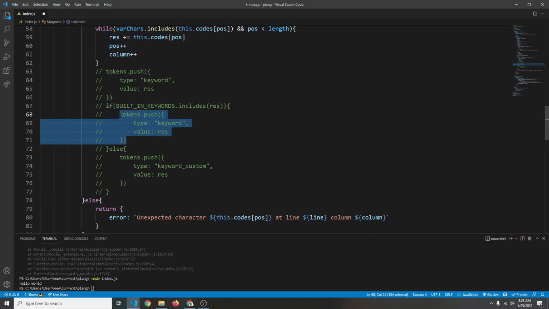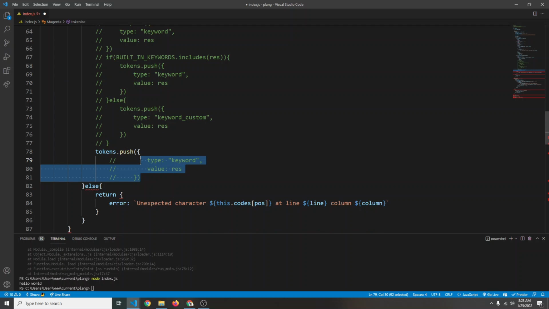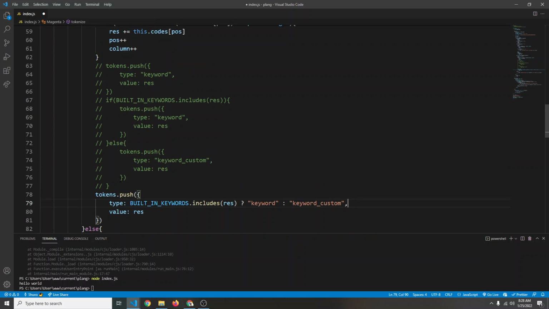If you want, you can make it a little bit more compact. Let me just comment this out, copy this with Ctrl C and paste it here with Ctrl V. Let me fix the indentation and remove the comments. Okay. So instead of using the if else, you could use a ternary operator here. So if this condition is true, in that case we'll say keyword, otherwise let's use a colon. So otherwise it will be keyword_custom, like so. So let's just delete all of this, we don't need this code here.